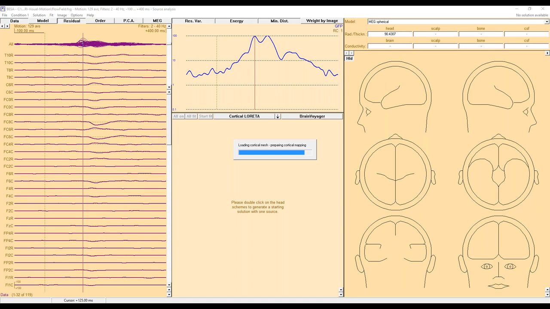It may take slightly longer now that I'm broadcasting my screen. Meanwhile, I can just mention that in the source analysis window, the left-hand side shows you the measured data, so the channels that are recorded, in this case MEG channels, 121 channels, and the butterfly plot of the whole signal.